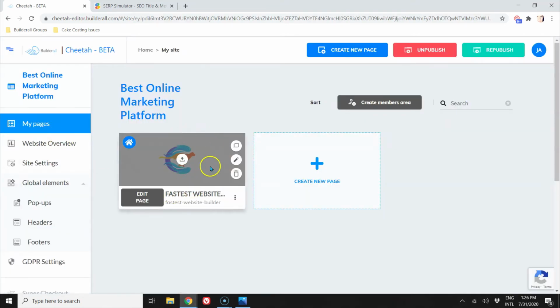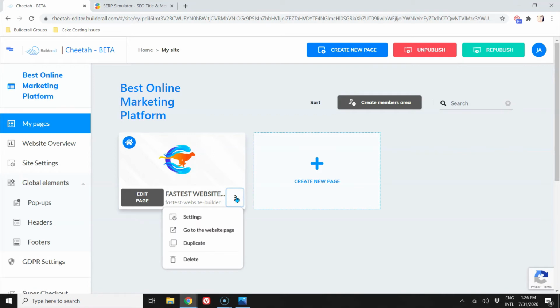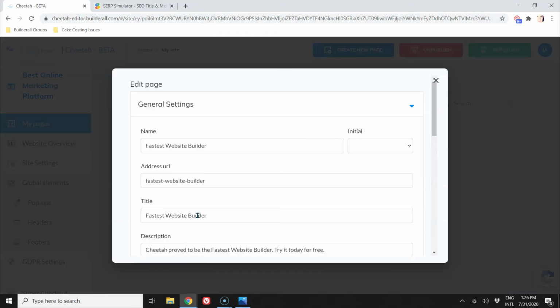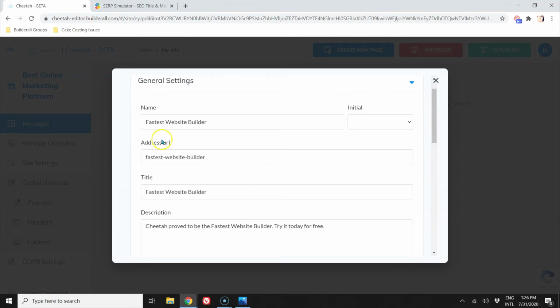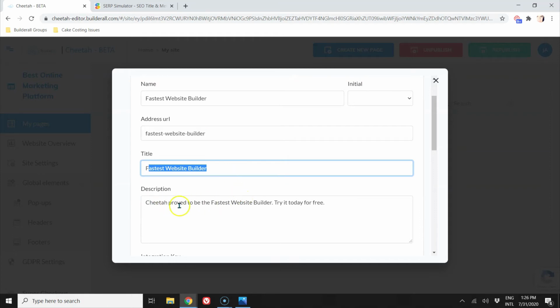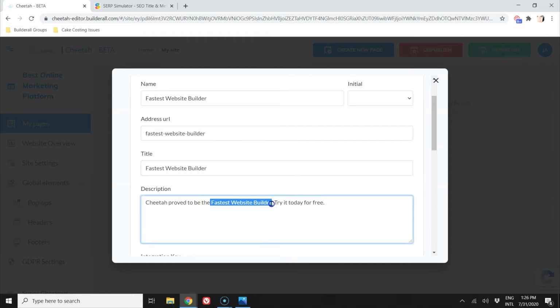Now for page settings right here, you're going to click Settings. And you're going to do exactly the same thing. You've got your name, in this case, Fastest Website Builder. You've got your URL in exactly the same format. You've got the title. And then inside of the description, you use the keyword again.